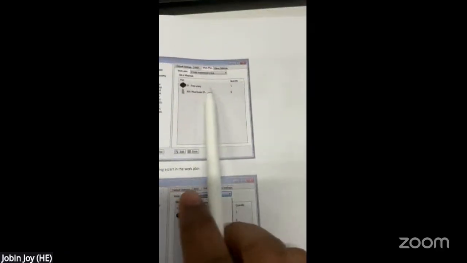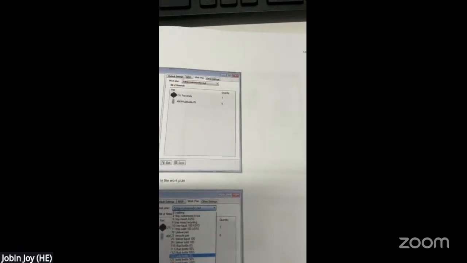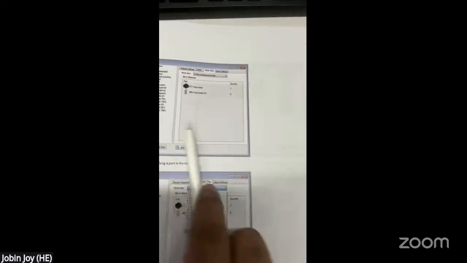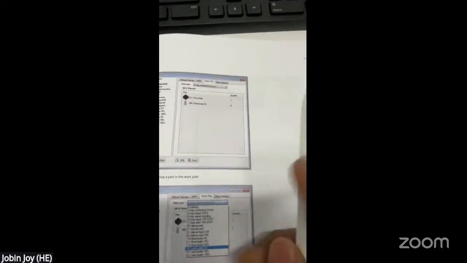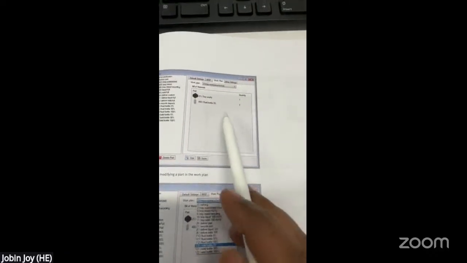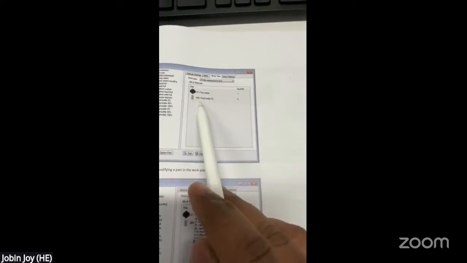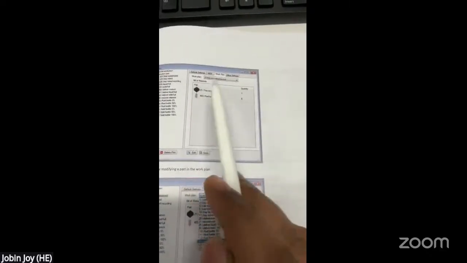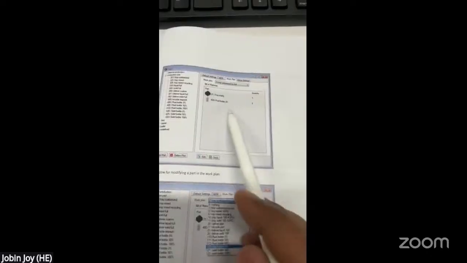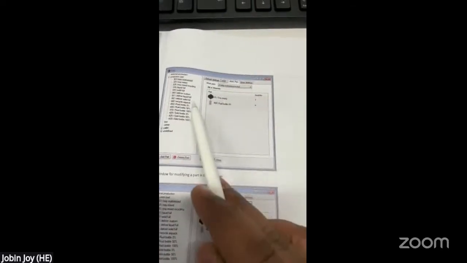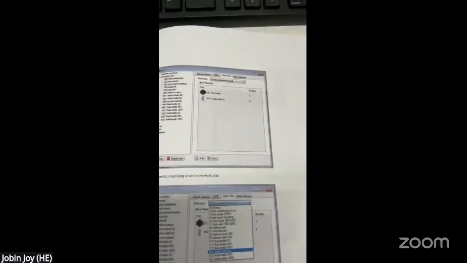Then after that, we can go and click the work plan. When you click this work plan, we can see the plan associated with that particular part. Work plan means, in order to make one product, what are the manufacturing operations required to make this particular part? That is what is called a work plan.